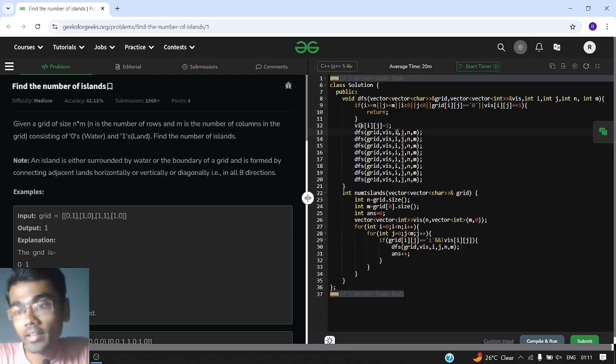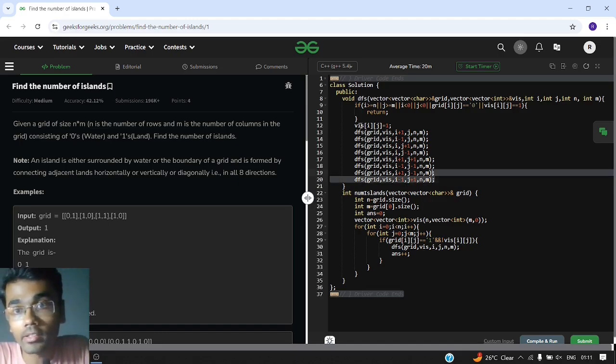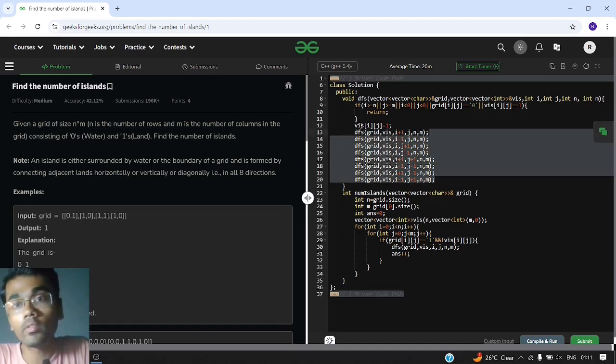So first direction will be I plus 1 comma j, second direction will be I minus 1 comma j, third direction will be I comma j plus 1, then I comma j minus 1. For diagonals we have I plus 1 comma j plus 1, we will have I minus 1 comma j minus 1, we will have I plus 1 comma j minus 1, we will have I minus 1 and j plus 1. So these are all the 8 directions in which we need to search for one land.